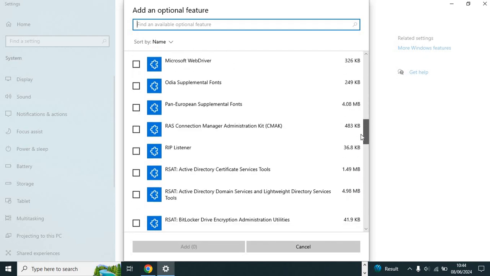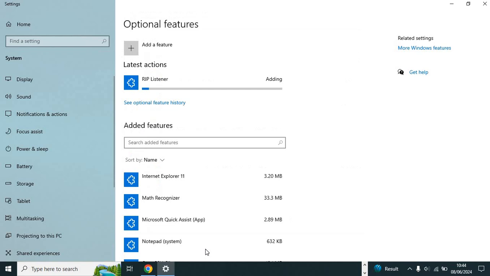I'll choose the RIP listener. So you check on this box and click on add. Once you click on add, you realize that this will appear here, and if you're keen, you'll see that this line is moving to the right, meaning that the feature is being installed.